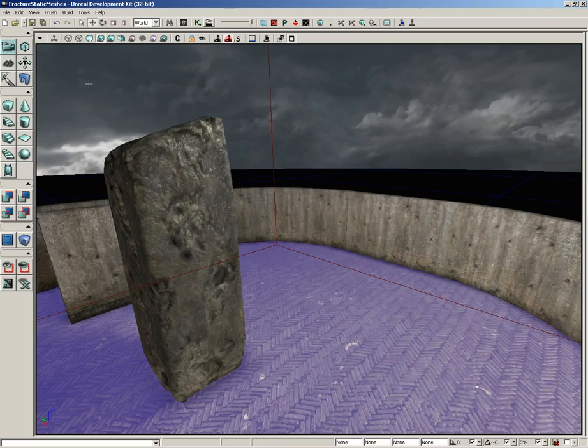So that's really all I wanted to demonstrate, just a quick example of placing a core mesh inside of your fracture, just to make it a little more interesting so you're not just obliterating something completely away. That's going to wrap things up for this video. Thanks a lot.